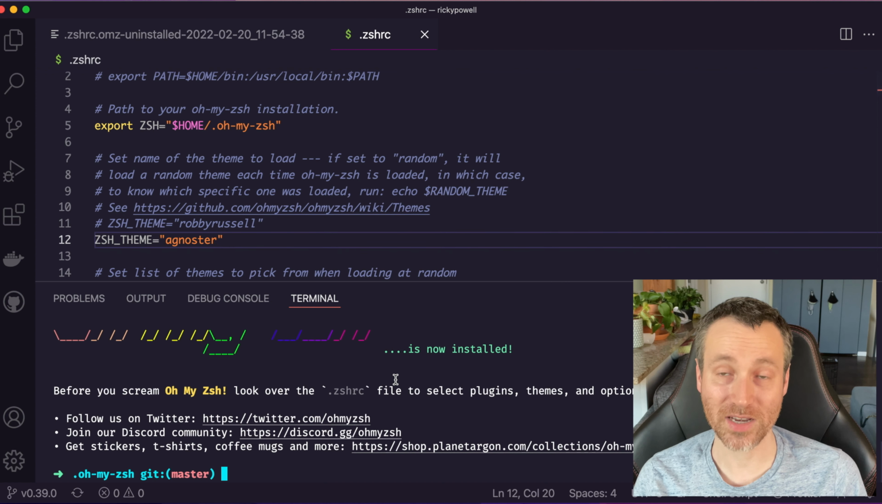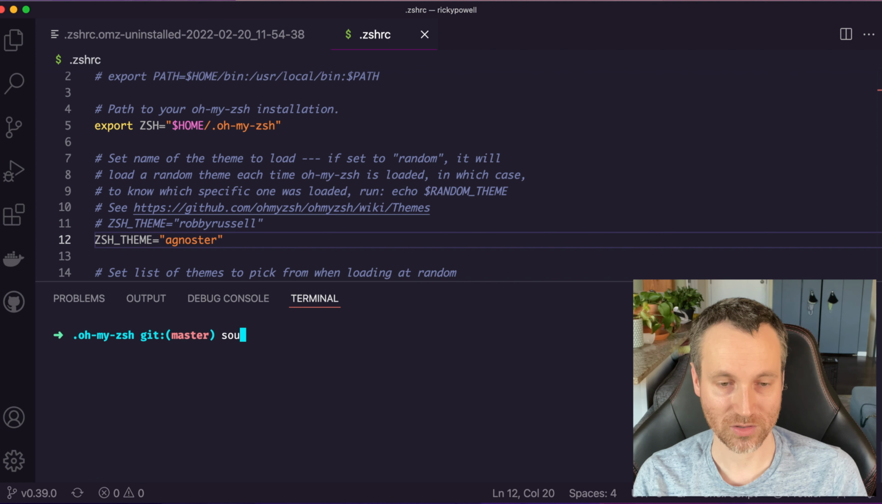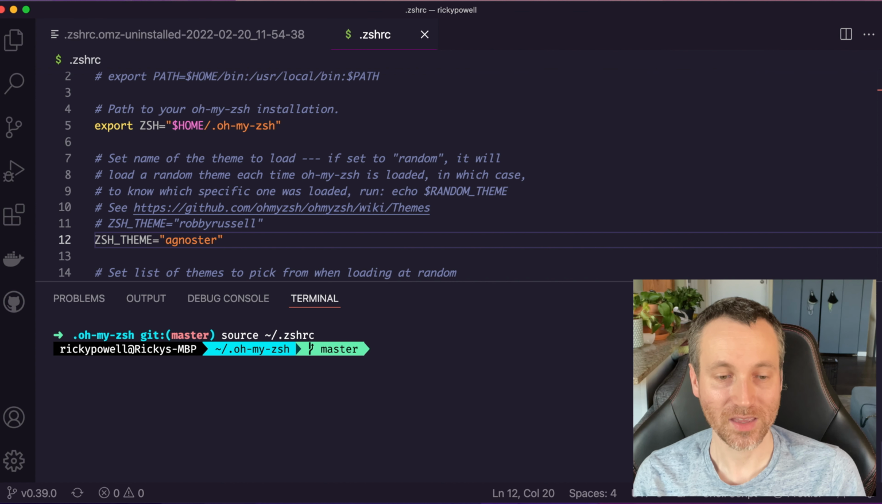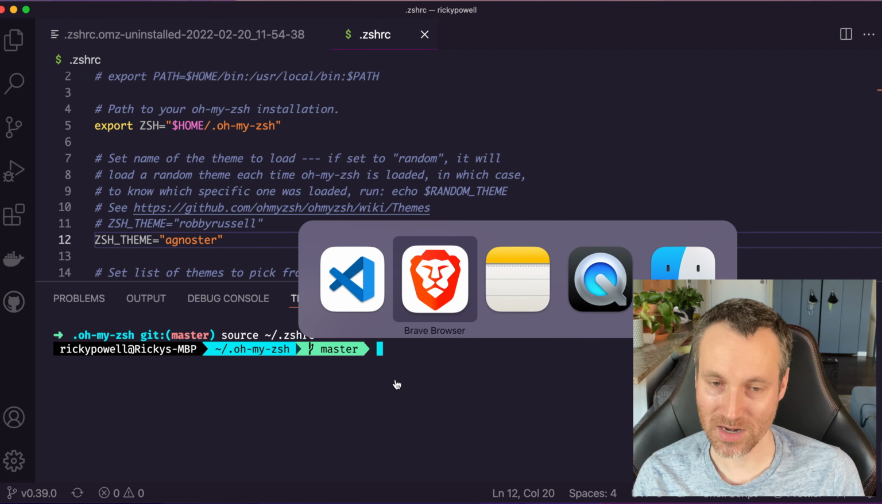Okay. Now, anytime I make a change, I'm going to have to use source and then this file here, zshrc. There we go. And look at that. Already changed some of my prompt. So yeah, you can experiment with all different themes. They have them listed out online.